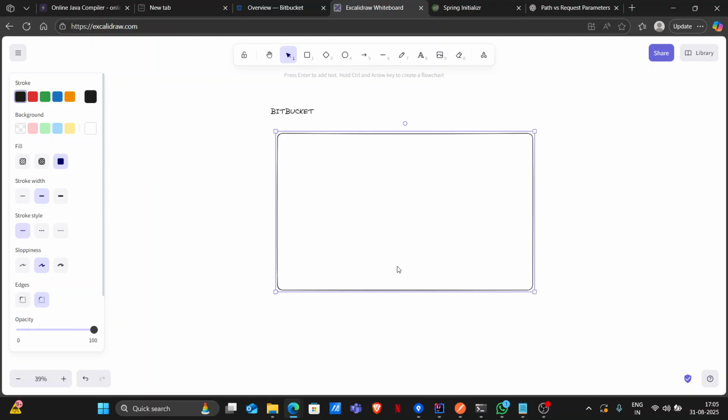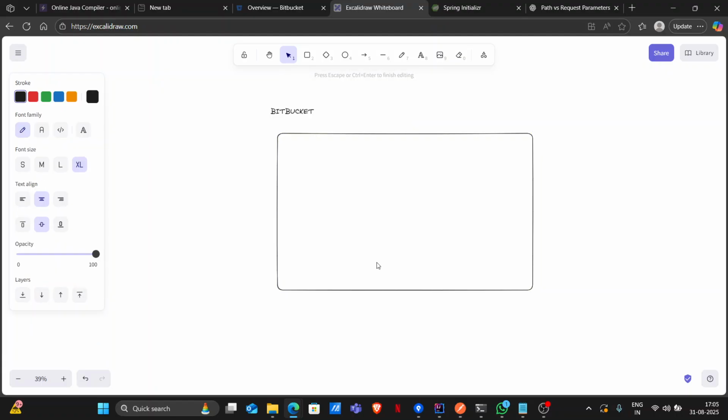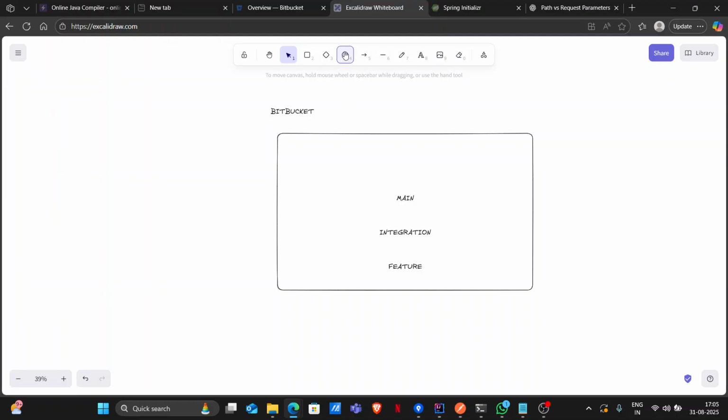Let me explain that first. First, there should be a feature area where we're going to push our data. In the initial stage of pushing, it gets stored there. After that, there is a space called the integration area, and after that the main one.